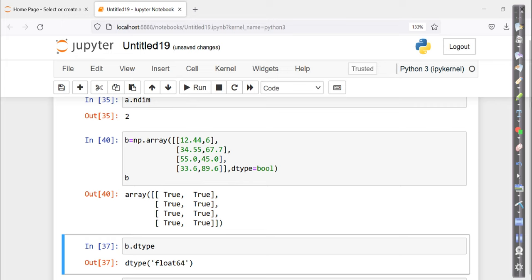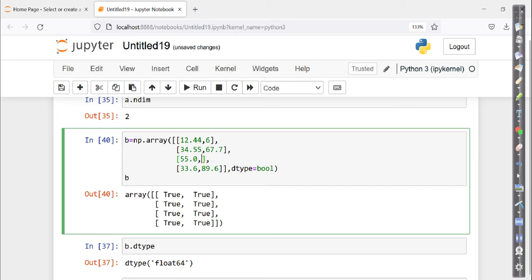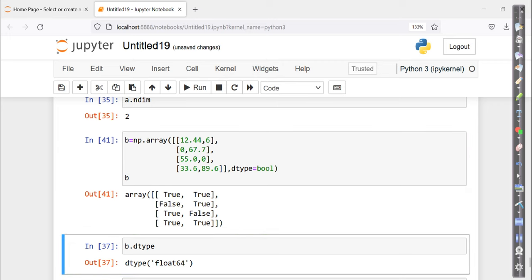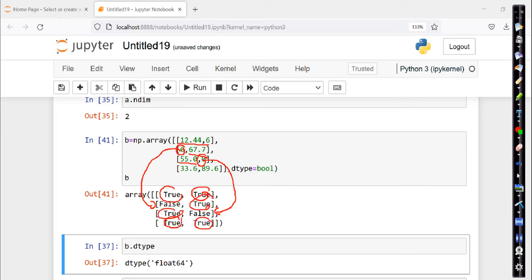Okay. Suppose there is any one element, suppose here I am putting 0. Somewhere I am putting 0. And now I am executing. So what happens? Wherever you have a 0 element, here I have 0, in that place false is placed. Here another 0 is there, in that place false is there. In the remaining all non-zero numbers, I have got only true. That means all non-zero numbers will be treated as true, and 0 will be treated as false.